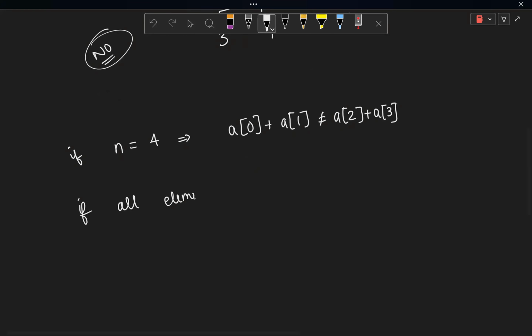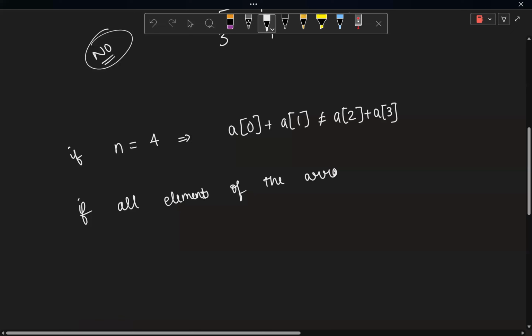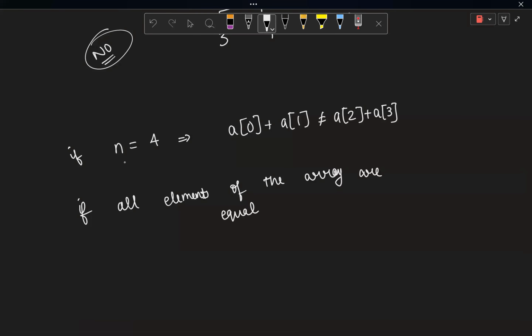If all elements of the array are equal, like now we are talking about the cases with any n greater than 4 only. If n is equal to 4, then we don't have any choice. Only when n is greater than 4, we are checking about if we can do anything else or not.